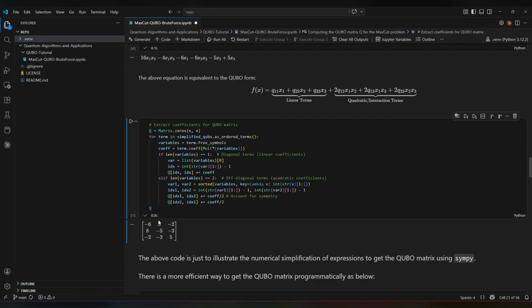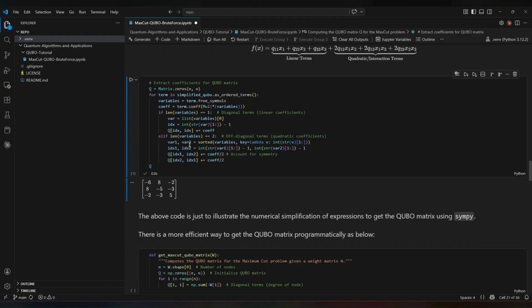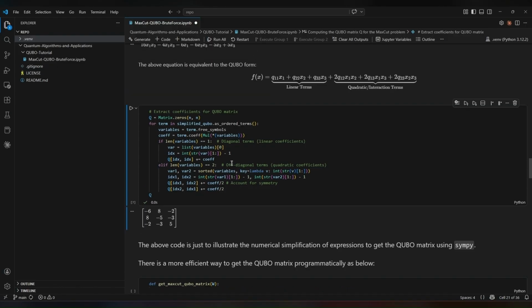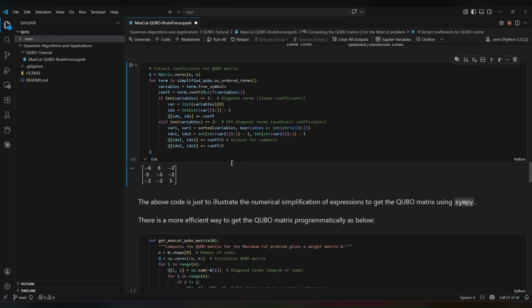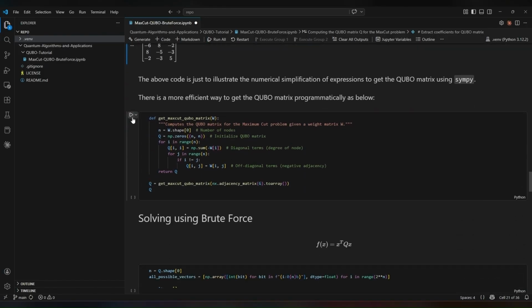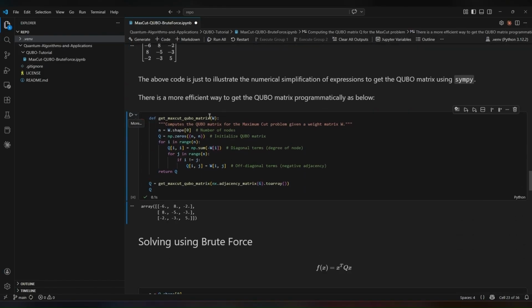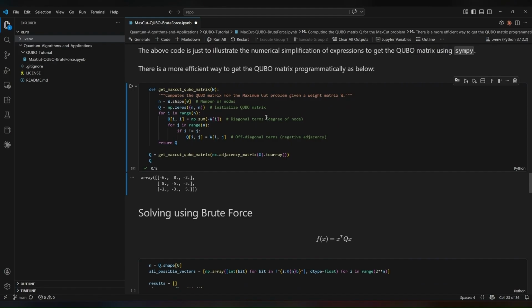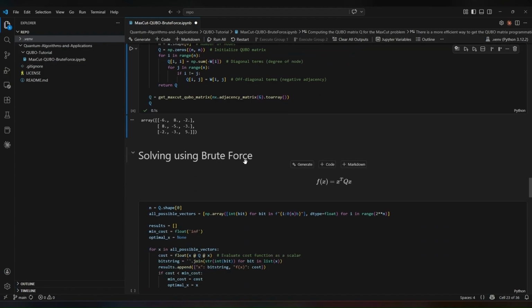All the steps to get this QUBO matrix from the graph use SymPy, which is a library for doing algebraic operations just like how we work this out on paper manually. But SymPy is very slow for large expressions. Just because the MaxCut problem's objective function naturally has a QUBO form, we can extract the QUBO matrix from the edge weights in the graph directly as we saw before. This avoids using SymPy and it is more efficient for large problems.